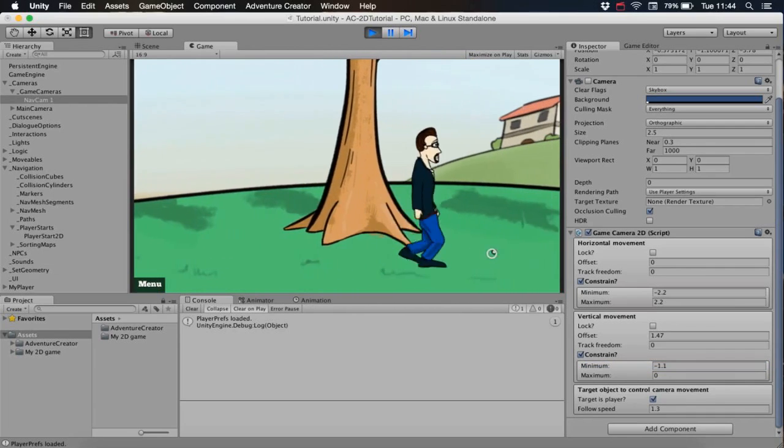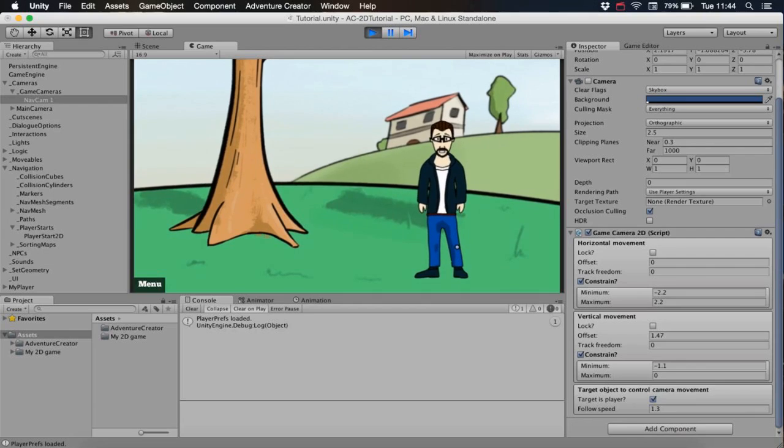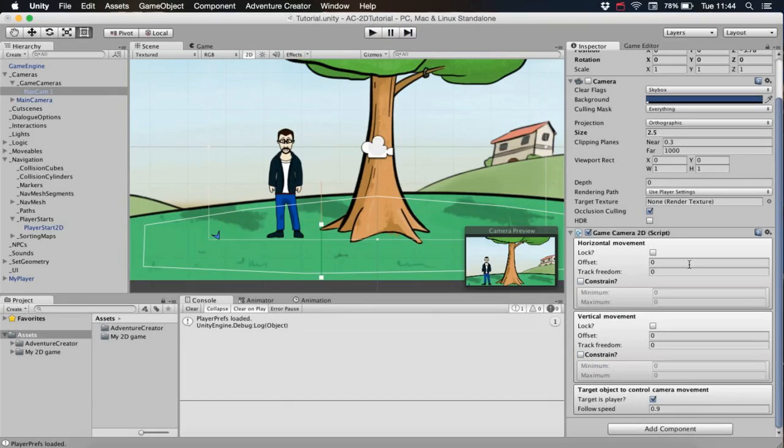Now, you may know that when you exit Unity, it sort of forgets certain changes that you've made in your editor. So what I'm going to do is copy these component values and paste them in when we stop playing. So in my Game Camera 2D component, I've chosen Copy Component. When I exit playing, all of these changes have been reset. So I'm just going to choose Paste Component Values. And now we've got these all made again.